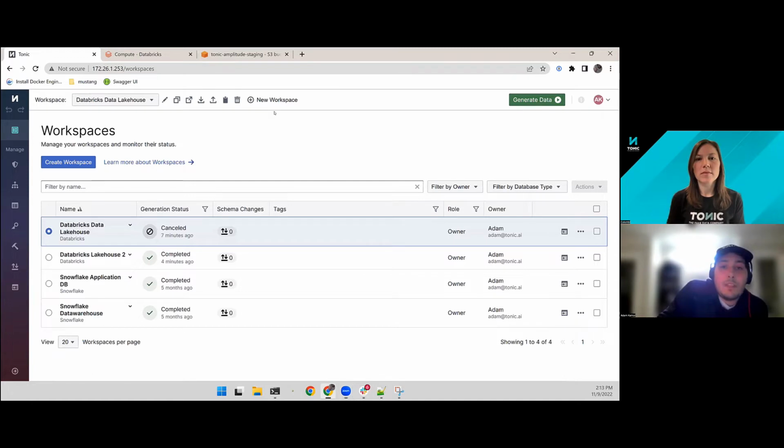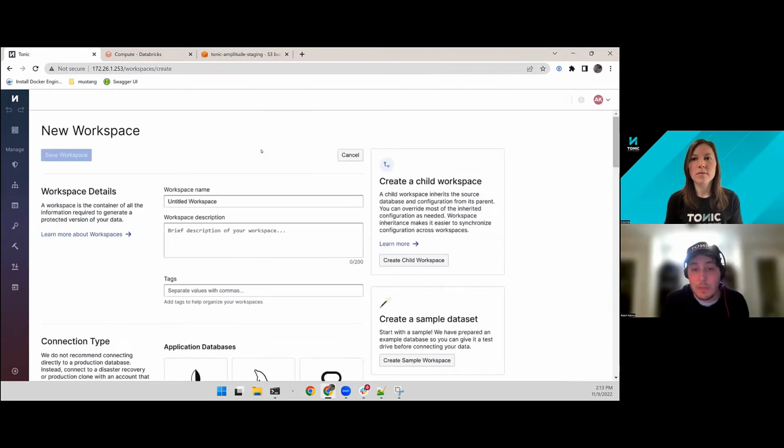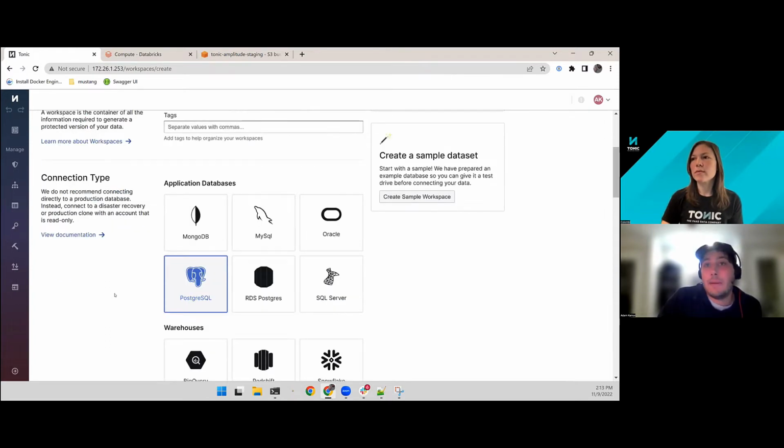So the first thing we have to do is create a workspace. We have to tell Tonic where the Databricks cluster is, where the data is, etc. I'll show you what that looks like. Even though I've already connected to a workspace that we're going to be using, I'll give you an idea of how it works. There are some pretty straightforward things, like providing a name for your workspace. I might call it Databricks Data Lakehouse, for example. Then you go down and select the actual database you're connecting to.